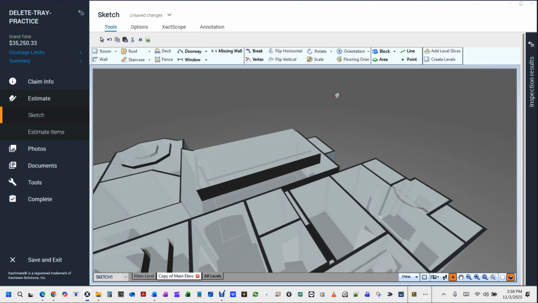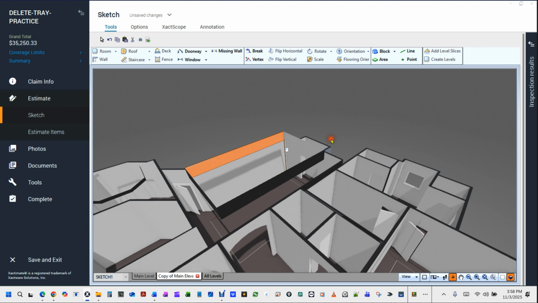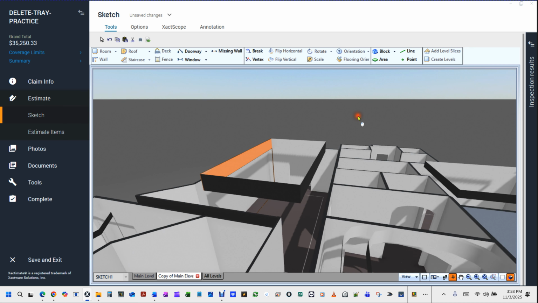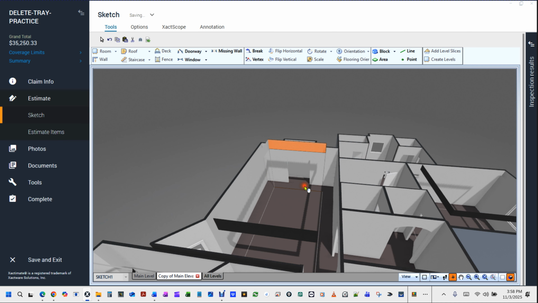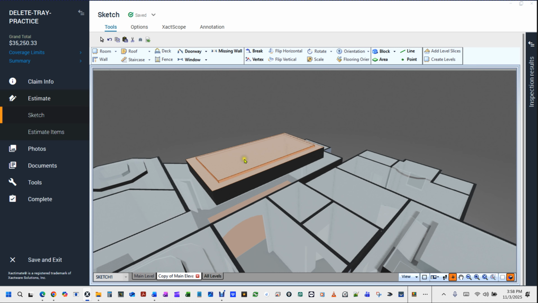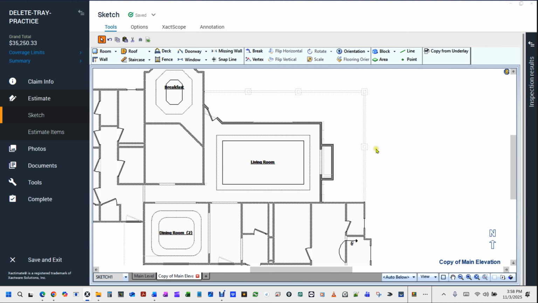So let's hit Shift C, and that way you can see inside there without the ceiling. See, there's a little entrance in there. Shift C puts my ceiling back. One takes me to 1D.